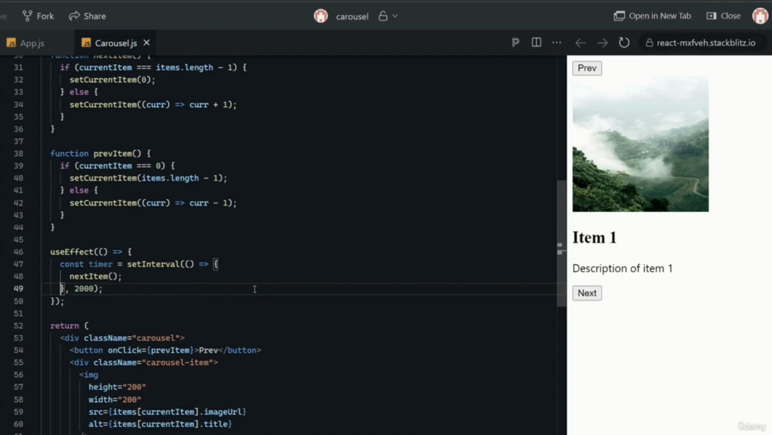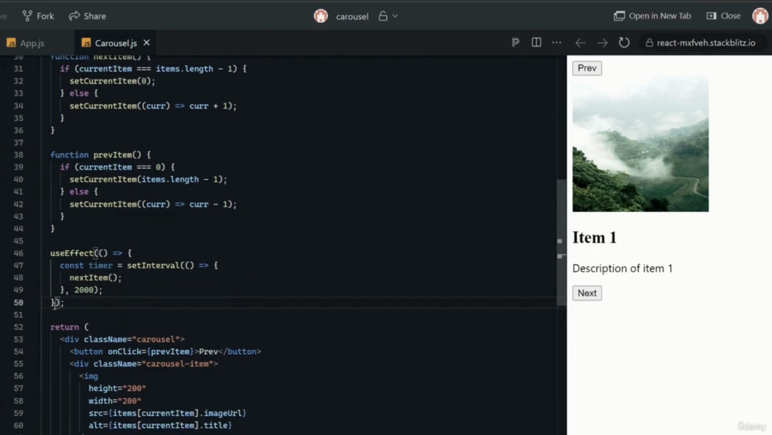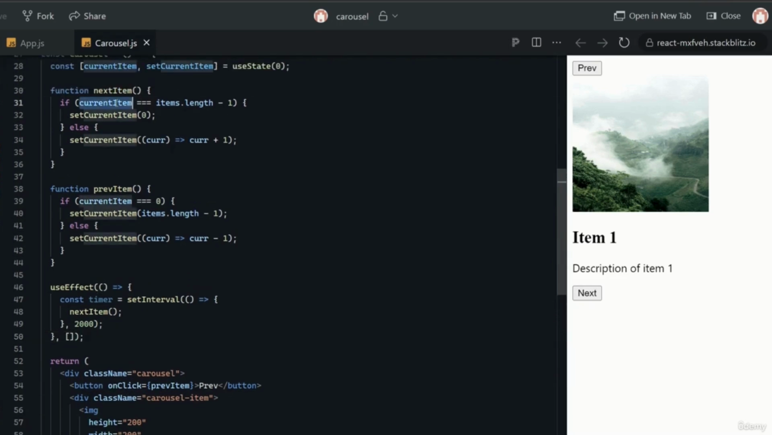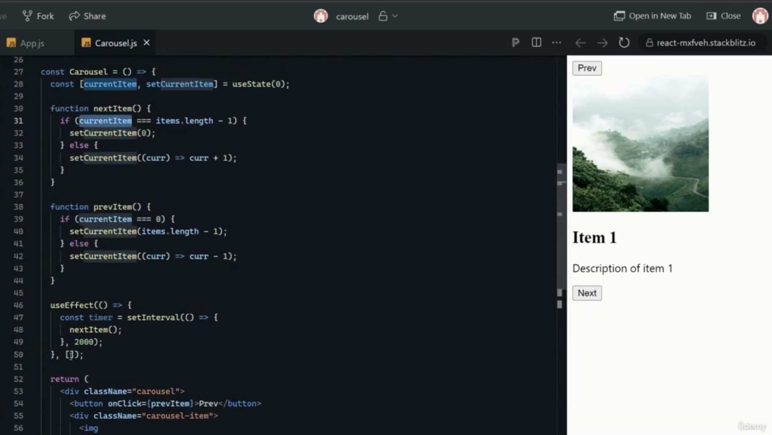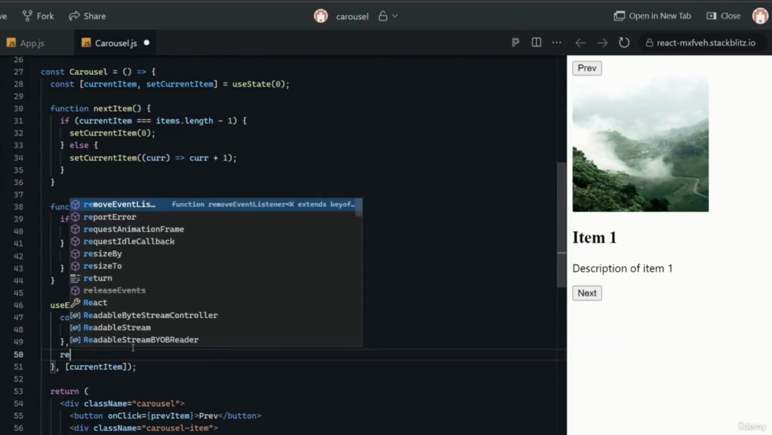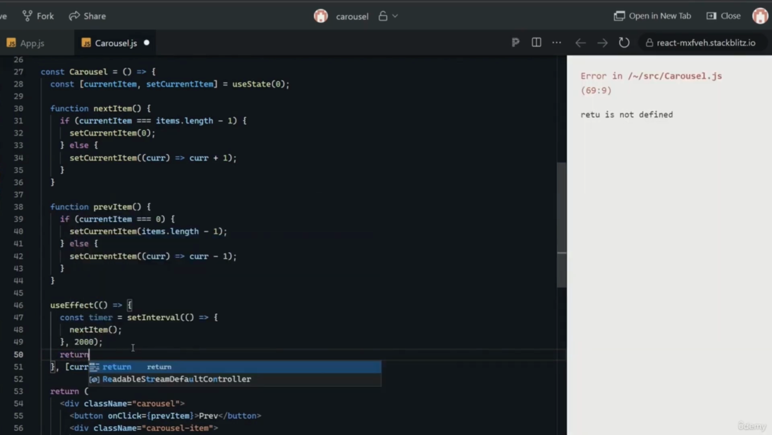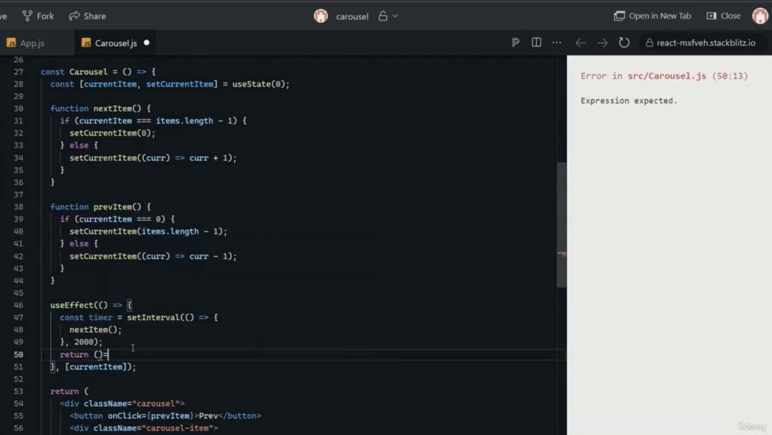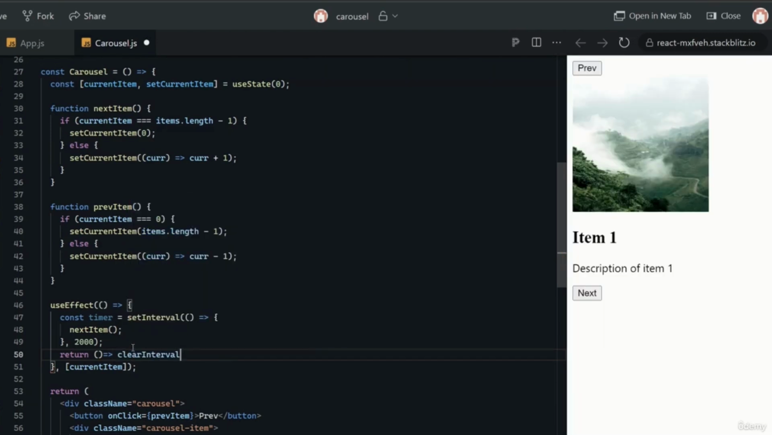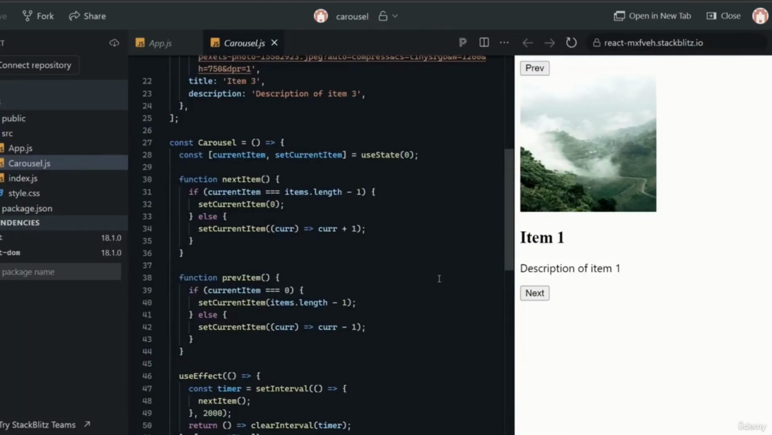But we have to keep in mind that we have to add a dependency for the current item. If the current item changes, then we have to start the timer again. We also have to clear the timer when the component is unmounted, so we will return a function here that clears the timer. If you don't clear the interval timer on unmounting in useEffect, then on each click of the next button there will be a lot of timers running, and our state will not update accurately.